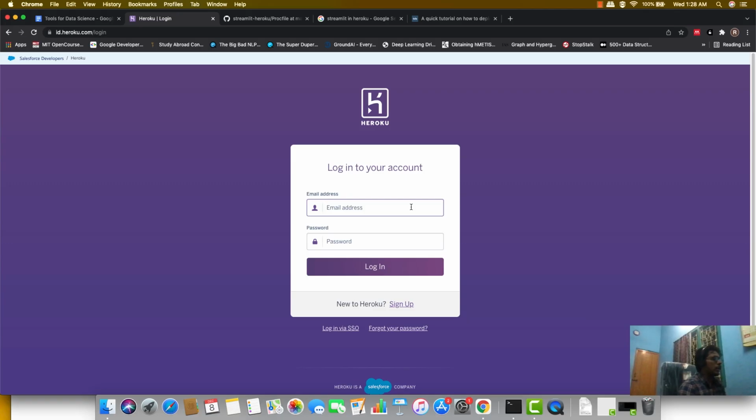So we will be deploying our Streamlit application through Heroku. Heroku is a platform which allows us to publish web applications throughout the entire web. To get started, we need to log in to Heroku if you already have an account. Otherwise, you can create a free account.